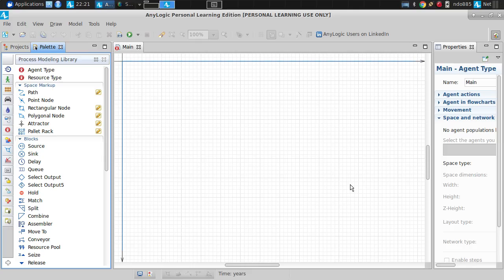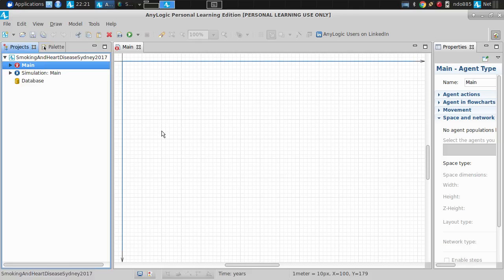So when I do that, you should see over in the projects window something like this. Do you see that? Yeah? Okay, good. So we have the beginning, ladies and gentlemen, of our first model.